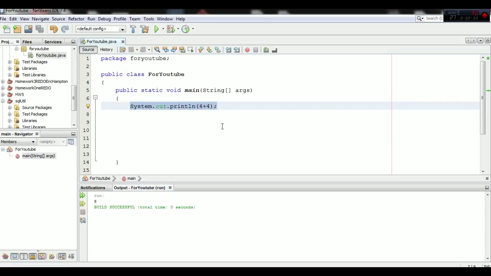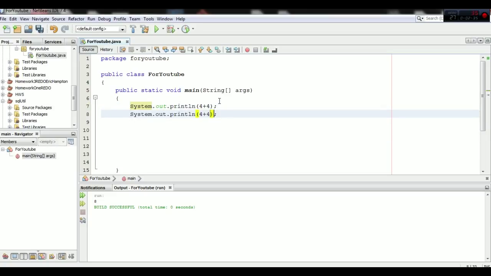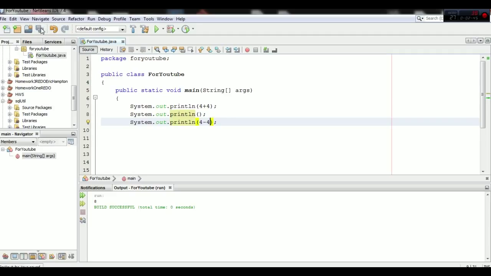Let's do the next obvious math operation. Let's put a blank line in between just to clean things up a bit. Let's do 4 minus 4. And as you would expect with 4 minus 4, we actually get 0. So now we have 8, now we have 0. Those are fairly basic.